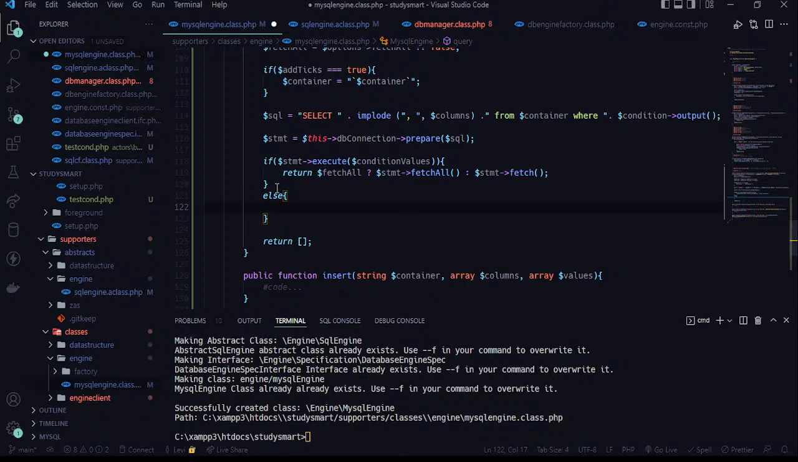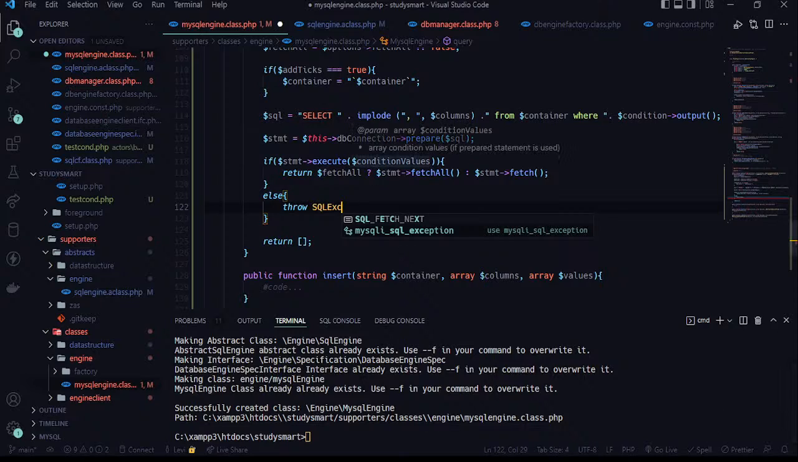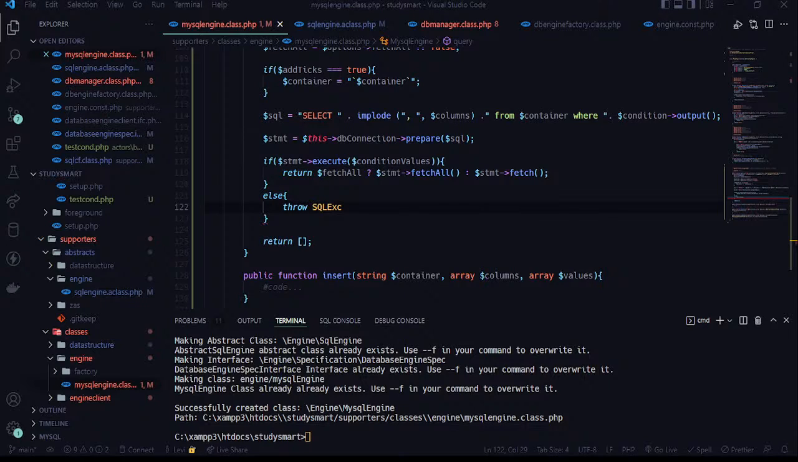Should we throw an exception? Yeah, we should throw an exception. Let me see if there is a throw SQL exception. Let me see if there's a MySQL exception. Now I don't know about this MySQL exception thing, and also I don't even really know how to handle exceptions for now.